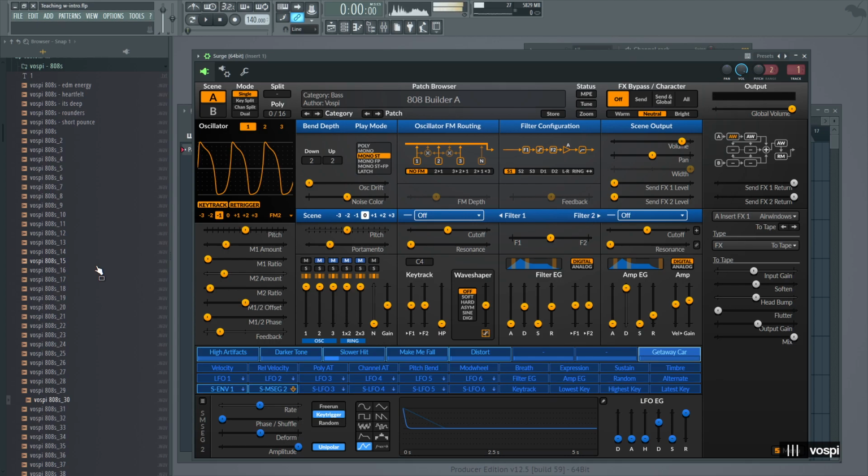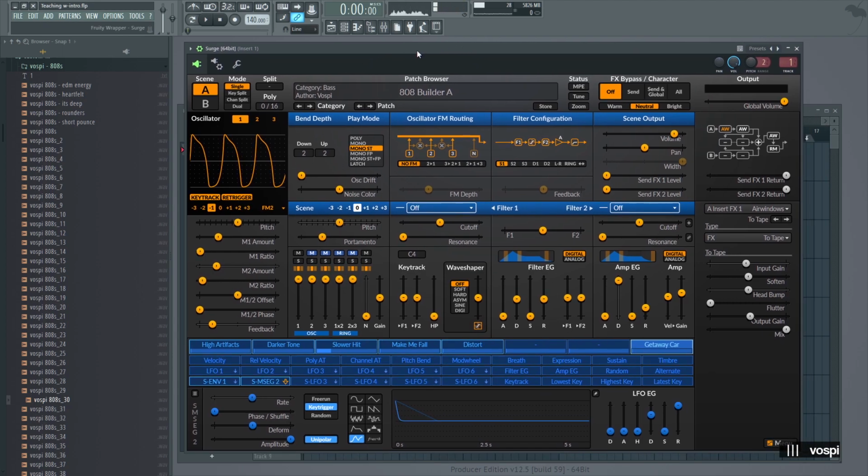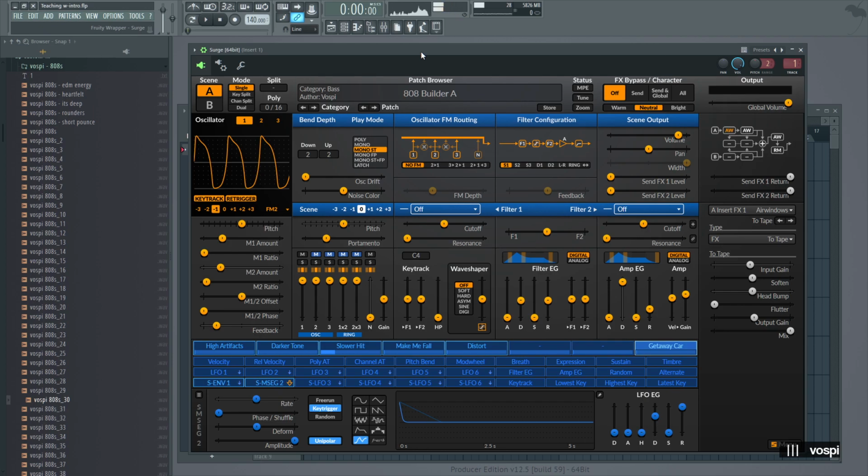So I hope that was useful. And once again, I remind you, this is a completely free synth that everybody could use. It is open source. Go and check it out.